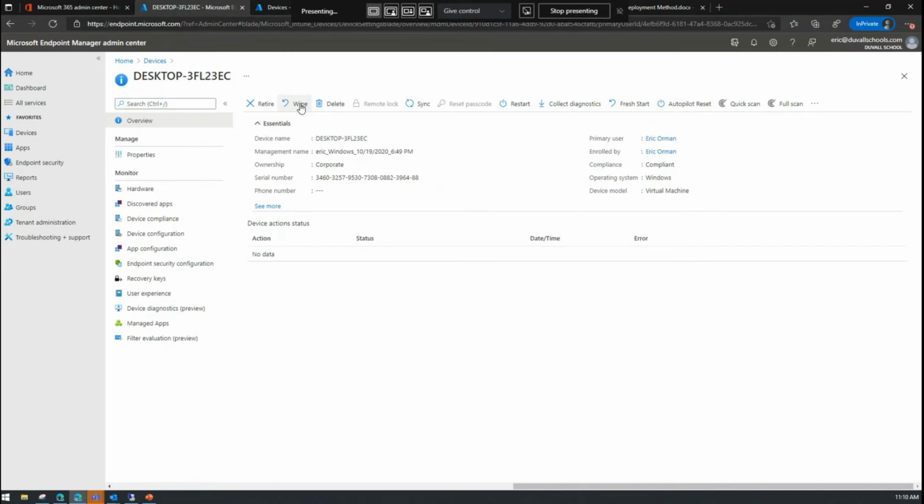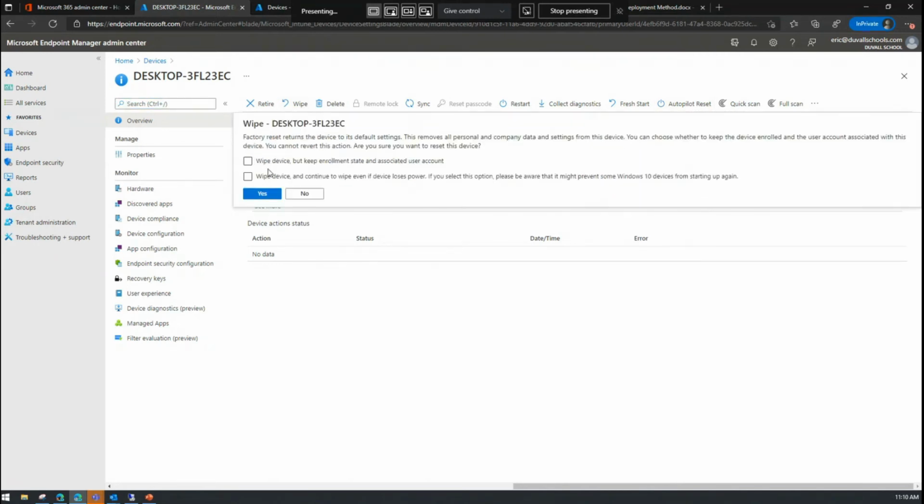Another way is if you do wipe and you select this option here, wipe device, but keep enrollment state and associated user account. So either one of those is the exact same thing: wipe with retain management, or Autopilot reset. Either one of those will clean those devices. This works phenomenally for labs and cart devices. You don't have to re-provision those particular devices. It just cleans them up. So it's a great thing to do at the end of the school year, which a lot of people are doing right now.